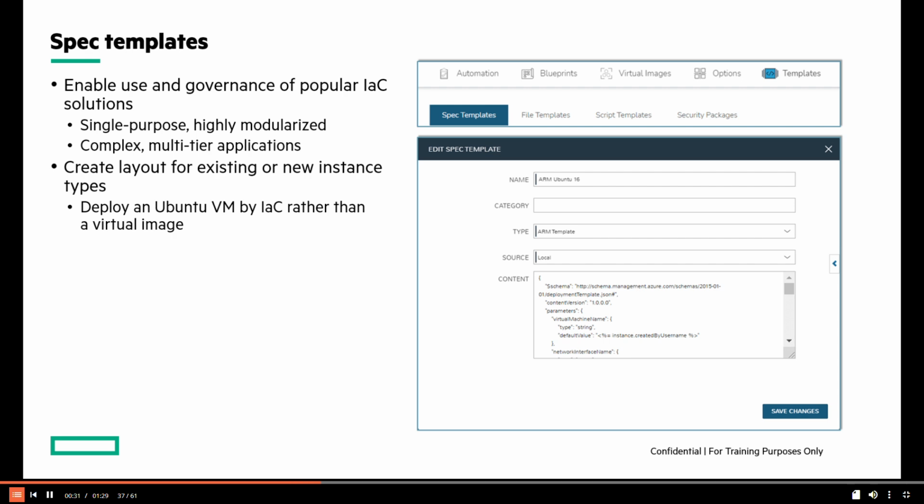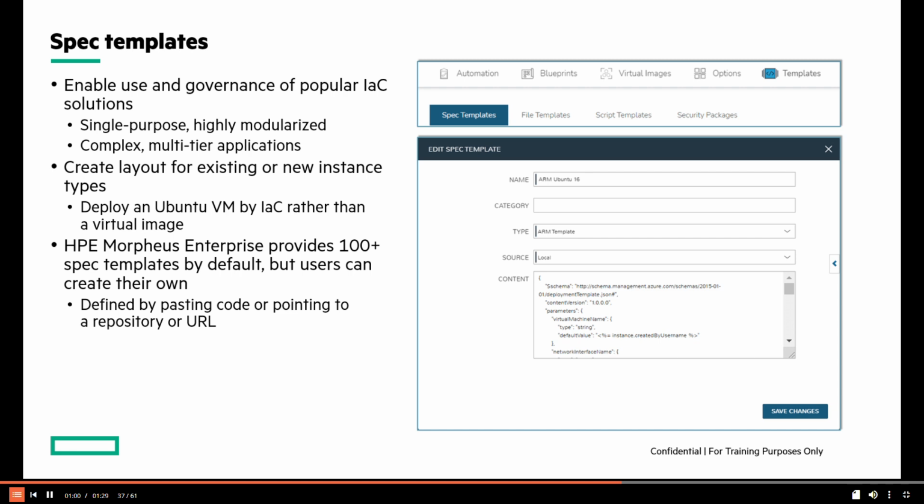Spec templates are most commonly used by making them a layout added to an existing or new instance type. In either case, this results in a layout consisting of declarative infrastructure as code rather than that of a virtual image that's been defined in Morpheus. For example, this would allow for the creation of a new Ubuntu VM by way of ARM or CloudFormation code rather than by a virtual image. Morpheus provides over 100 spec templates by default, but users are free to create and use their own by pasting or writing code or by pointing to a repository or URL.